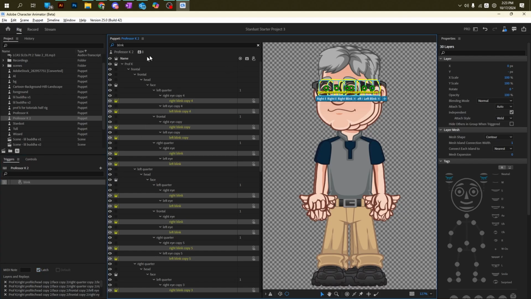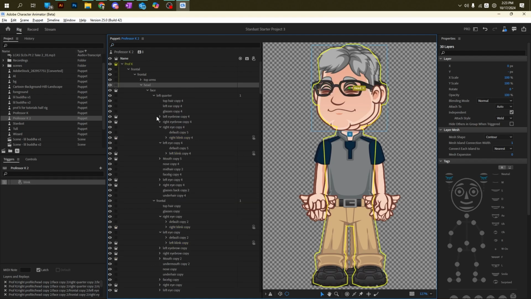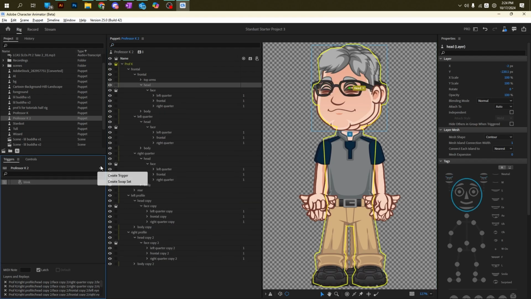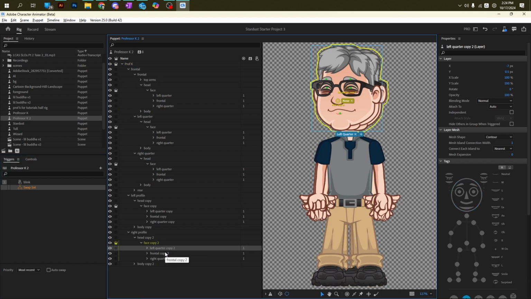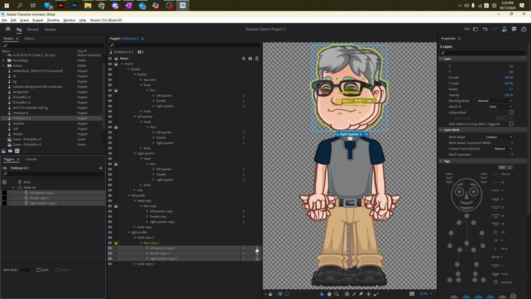The next thing we're going to move on to is our heads. So what we're going to do is create a swap set, and we're going to select left quarter, frontal, and right quarter from any one of the angles, and we're going to drag it in. And you'll see here that we get this little finger right here. You see this little finger with like a circle around it?